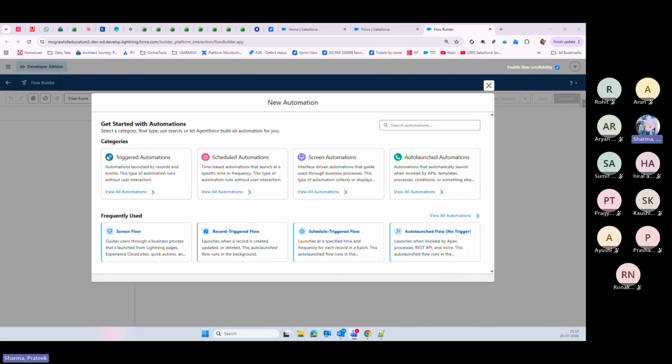Hey guys, can you see my screen now? Yes, sir. Okay. So we'll discuss the record-triggered flow. Earlier we discussed the screen flow, which is used to create screens, either to show information or to get input from the user. So today we'll discuss the record-triggered flow.